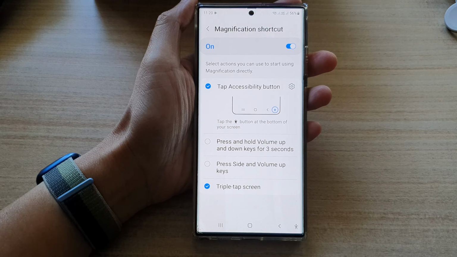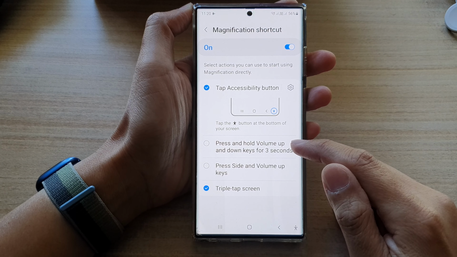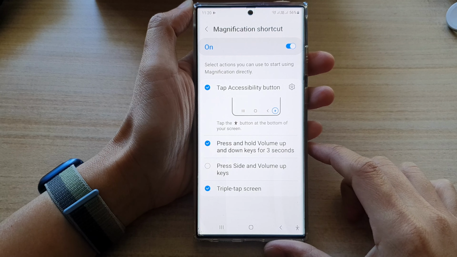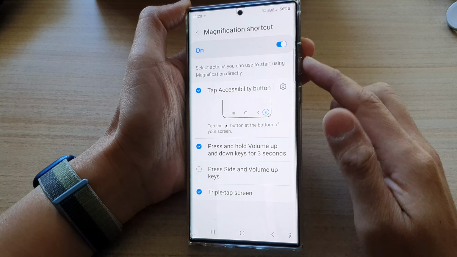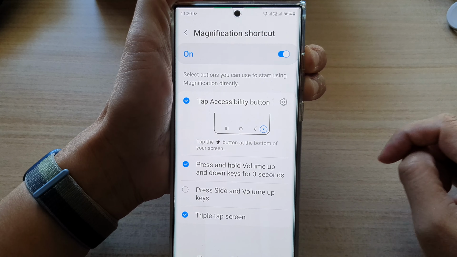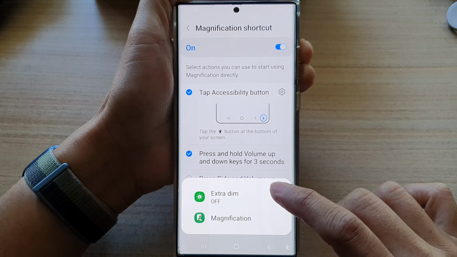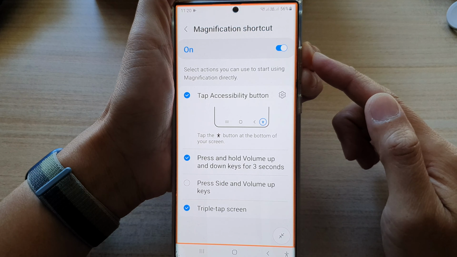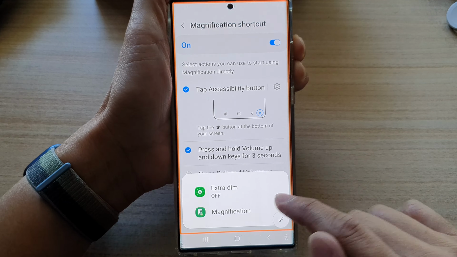And the next one, so here you got the press and hold volume up and down keys for 3 seconds, which you can also turn on or off. So here if I press and hold on the volume up and down keys for 3 seconds, these 2 keys right here, you can see this will allow me to turn on magnifications, or I can press and hold, and this will allow me to switch it off.